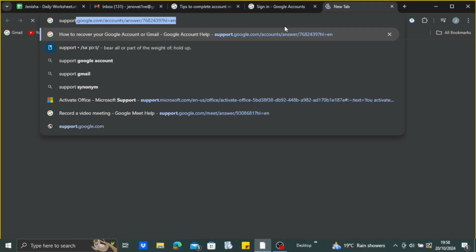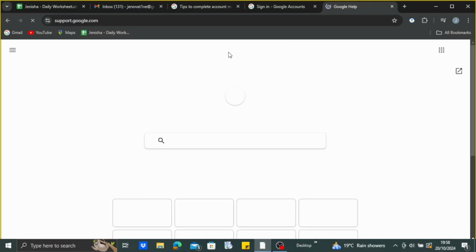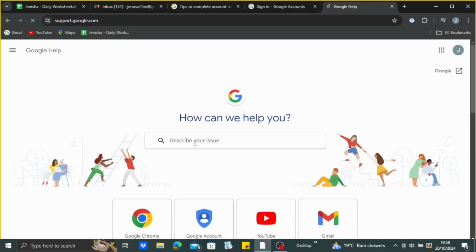and wait for the website to be opened. After that, here type in your problem. So here describe your issue. You just need to type in your issue here. Just type "how to recover your Google account".